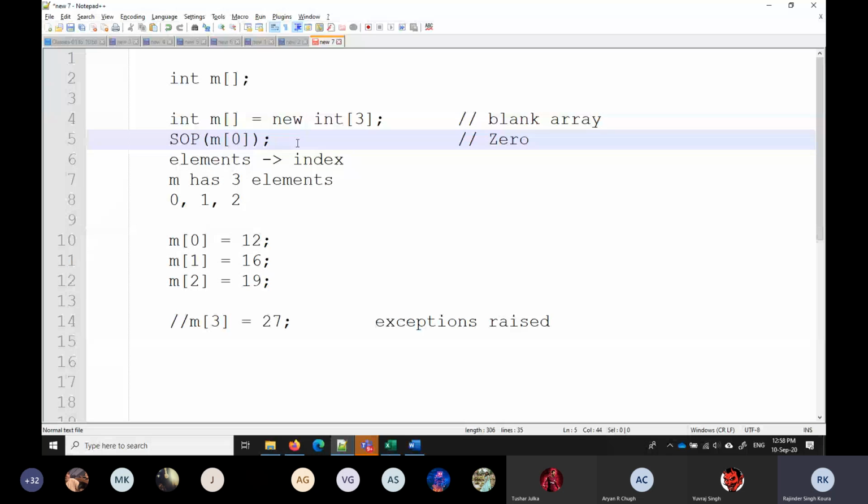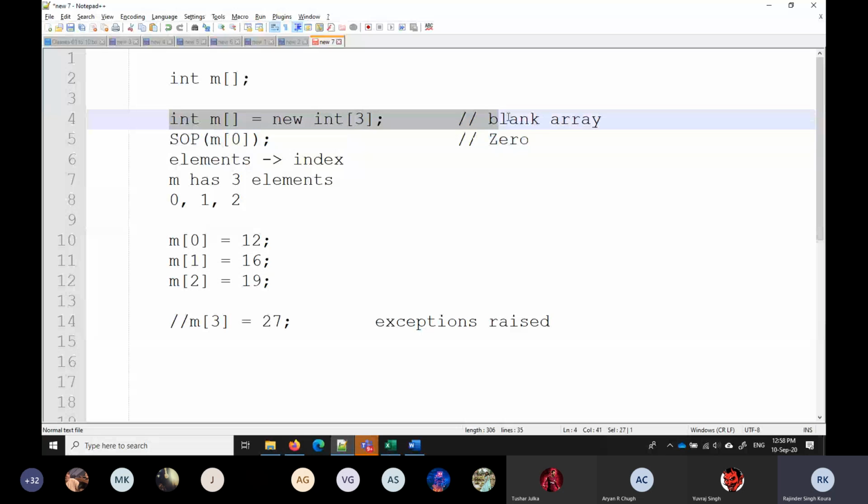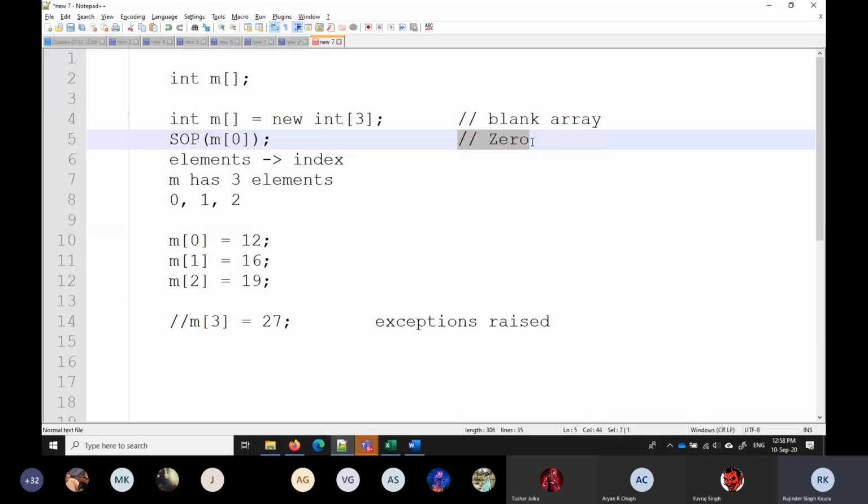Thank you, Aryan. Okay, so when I create this array, it is a blank array. All the values are automatically taken as zeros. So they are all initialized. Again, this is the property of an object, that the instance variables automatically get a value of 0. So you can understand, it is not a normal instance variable. It is not a normal variable.